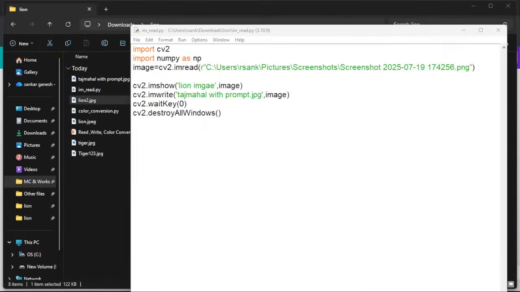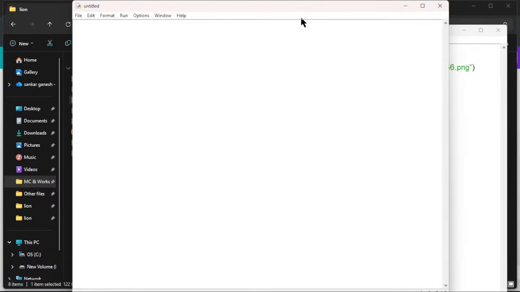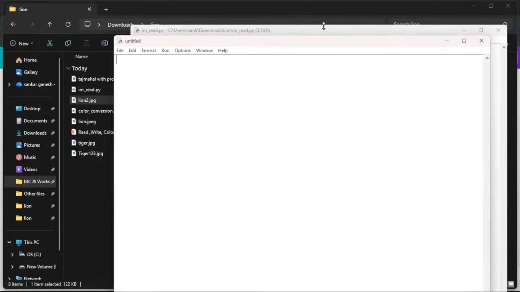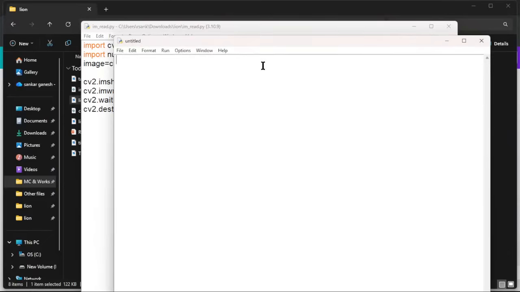Okay, now I try to type this one in one by one. So now create a new file to type every line one by one. Same as before, import cv2 and import numpy, which is important.